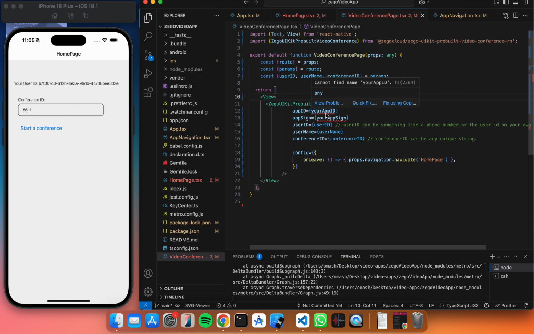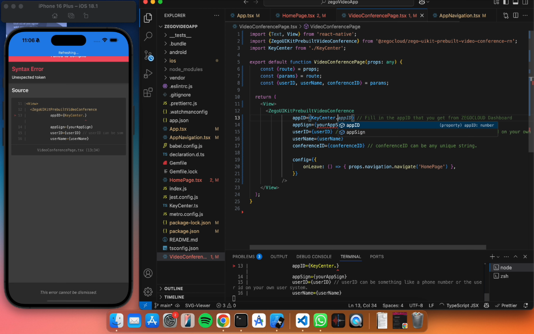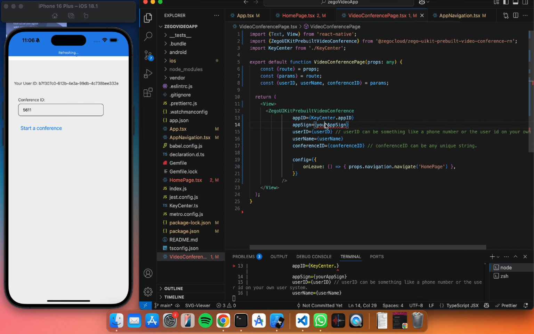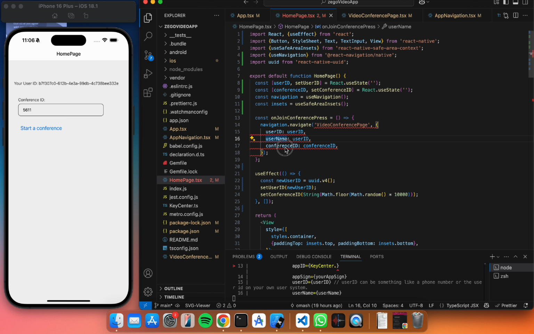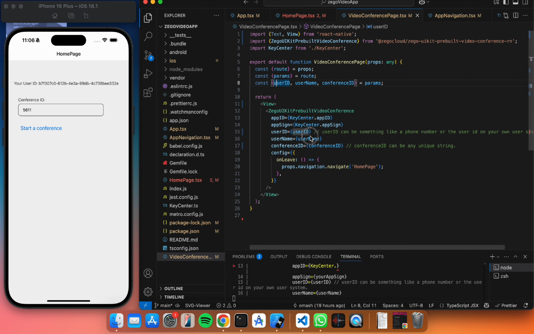Now, the next thing we'll have to do is to add our app ID and our app sign here. So how can we do that? Remember that we saved it in our key center. So I'll just go to key center and get my app ID, and also go to key center and get my app sign. So I'll save that. And here we have our user ID, which we're getting from the route params, which we're sending in from the home page. We're also getting our username and conference ID. This we're getting from the route params through React Navigation, which we're sending from the home page. Now we'll save this and we'll proceed from here.